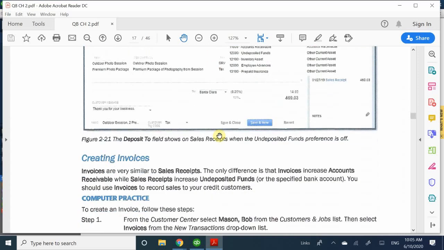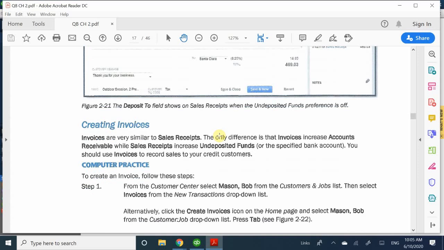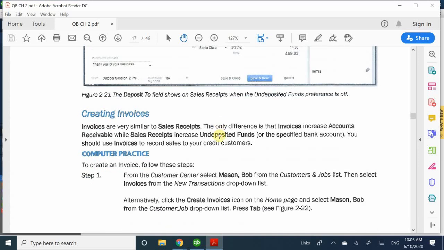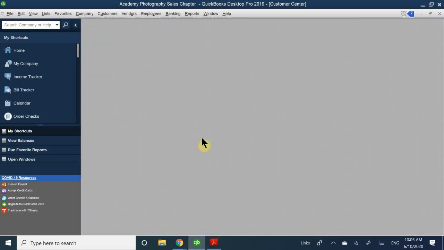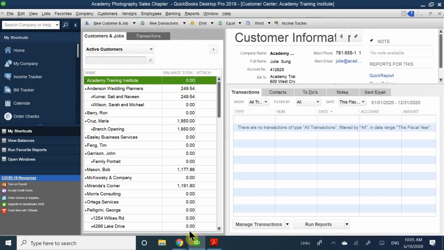So here we're going to be creating an invoice, okay? The same ways that you can create a sales receipt are the same exact ways you can also create an invoice. There are a total of 7 ways. I'm just going to ask you for 3 just to save some time. So if I'm in the customer center, what are the 3 ways I can enter an invoice this time?